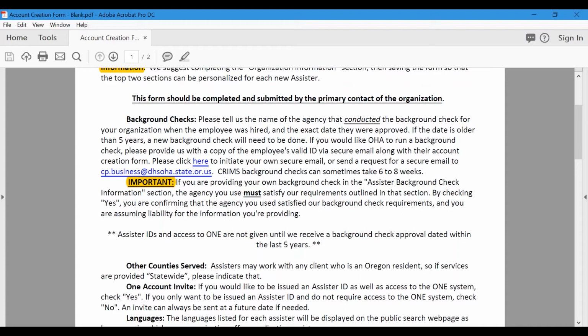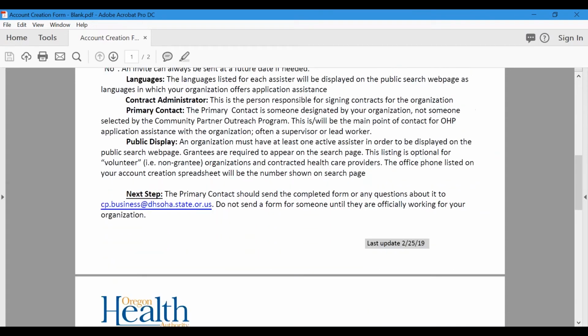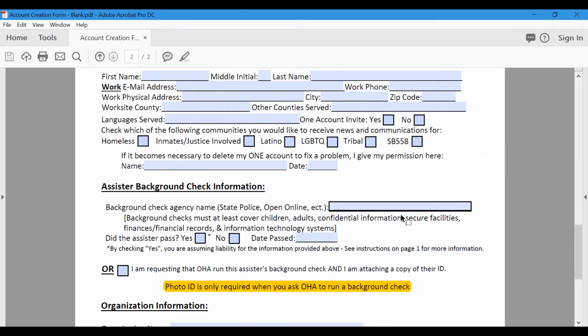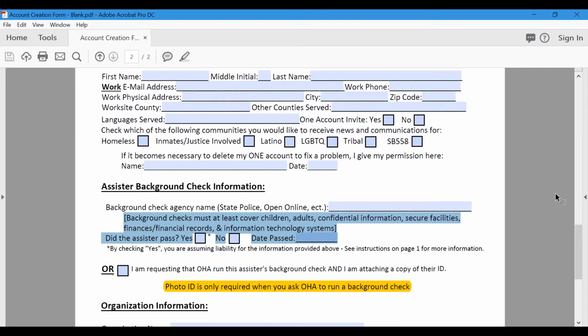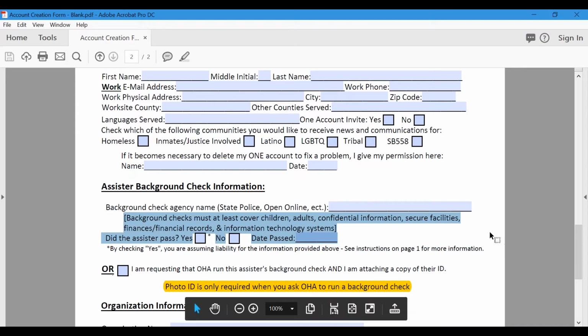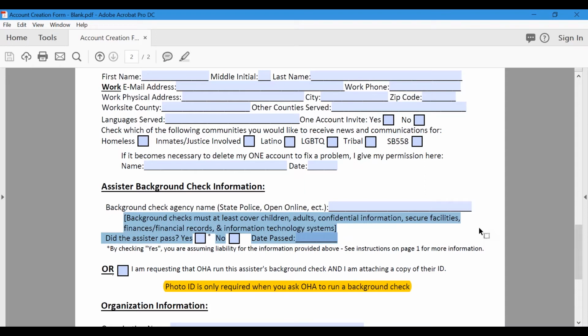You see how it says it must cover children, adults, confidential information, secure facilities, finances and financial records, and information technology systems. So it's kind of a wide net that we need to have cast in a background check. As long as the background check agency you're using covers those things, you can use your own. We would need to know the name of the agency that conducted the background check. So this would not be the name of your organization. This would be who conducted the check on behalf of your organization. And we need to know the exact date that you passed.